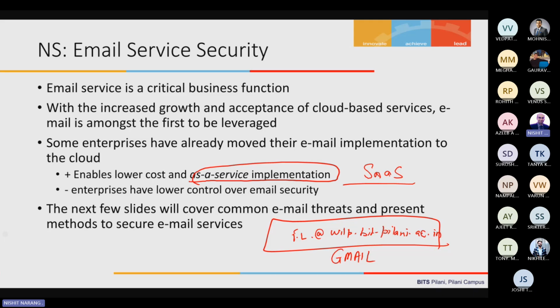So as soon as, let's say, a semester starts and there are some 20,000 students onboarding the semester, it's not as if we have to configure those 20,000 emails. The IDs of the students are shared with Google, and Google will create those accounts for all students. And it's a software as a service implementation. So enterprises have started to move their email implementations to the cloud.